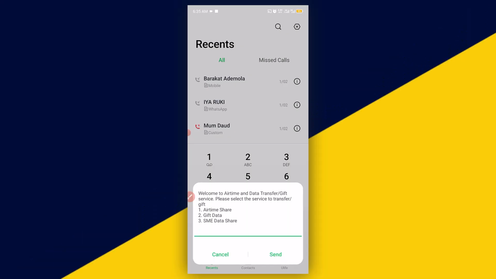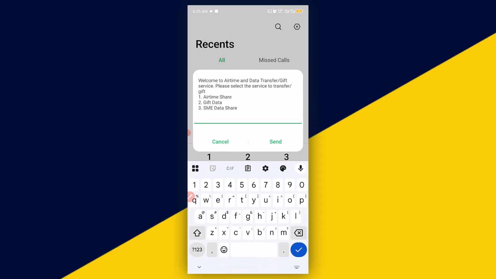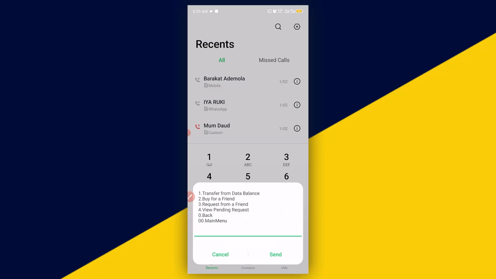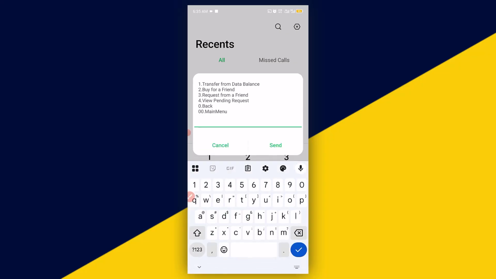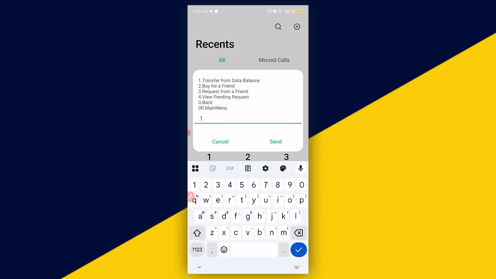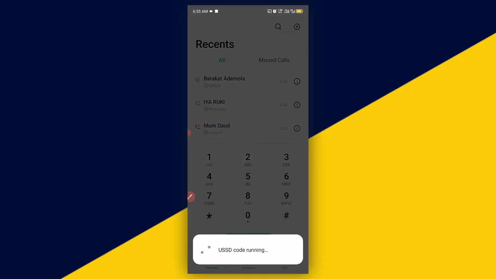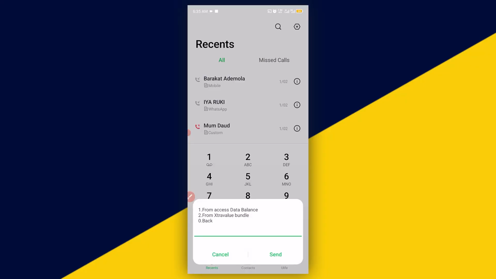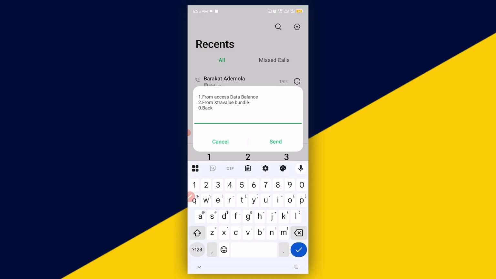The next thing you want to do is to click on here again and make sure you type 2, then hit on send. Next thing you want to do is to click on here again and make sure you type 1, then hit on send. Next thing you want to do is to click on here again, make sure you type 1, hit on send.